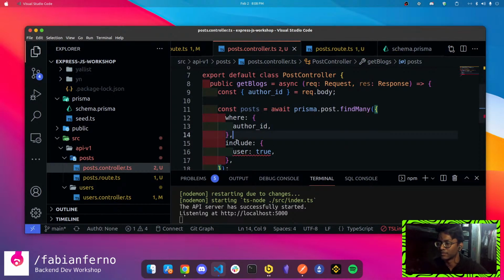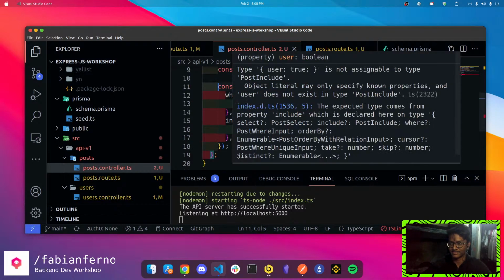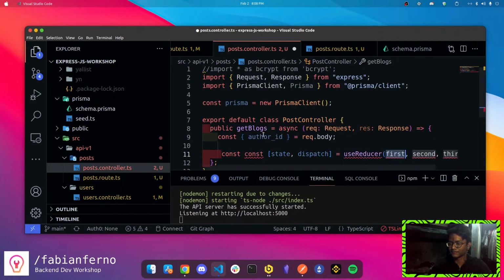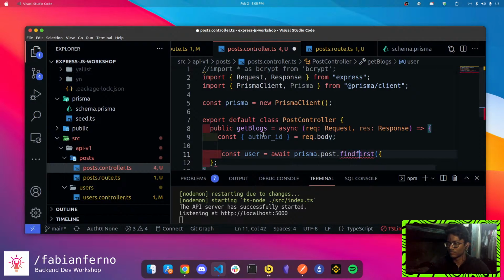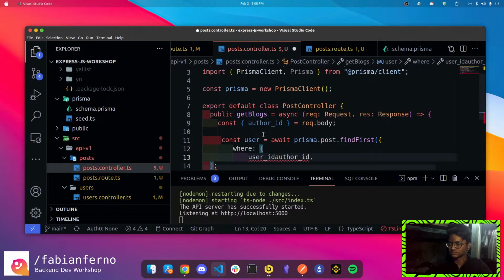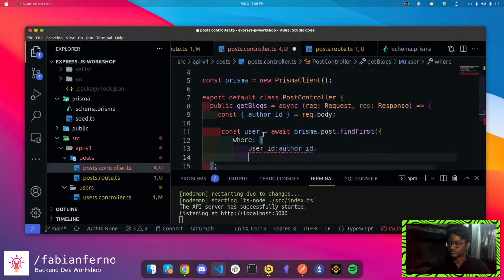Okay, that's another problem. Okay, I've been doing it the other way around. So let's get the user information first, and then let's get the post. So the same way, you declare, you get the author object, and you talk to the DB. You get the user. You match it with the find first. You say where my author ID matches with the user ID. Close it.